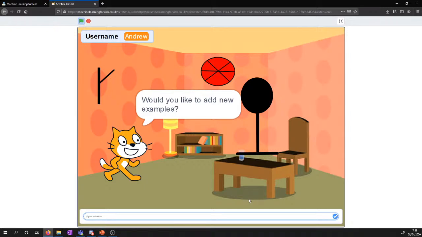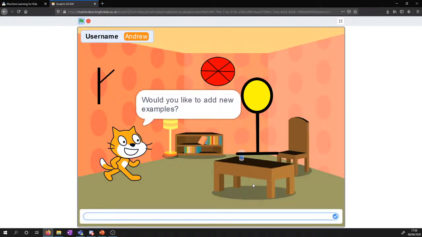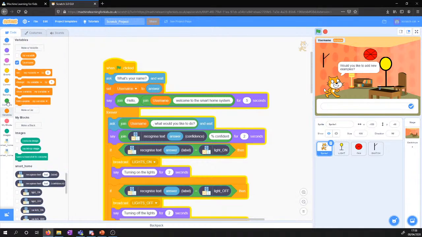We could complete lights switch on. Let's see what happens. 89% confident, turning on the lights. So this just allows us to understand our model. So we could say if it's less than 50% confident, we don't do anything. So you could include something that looks like this.